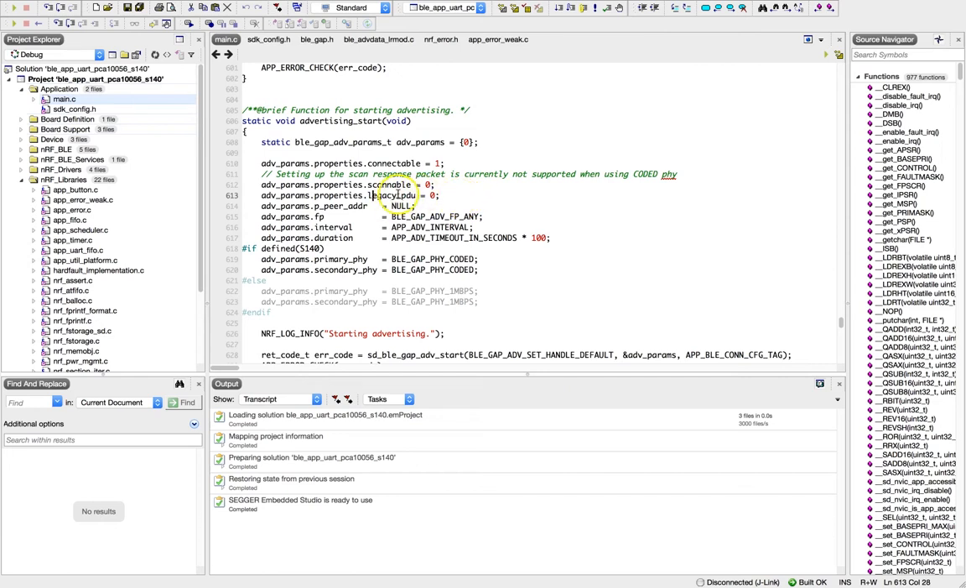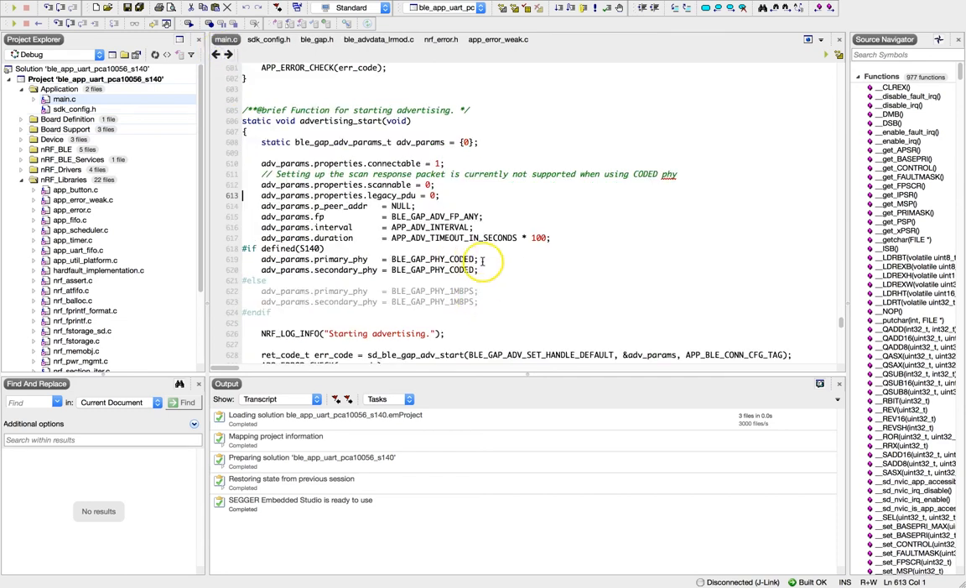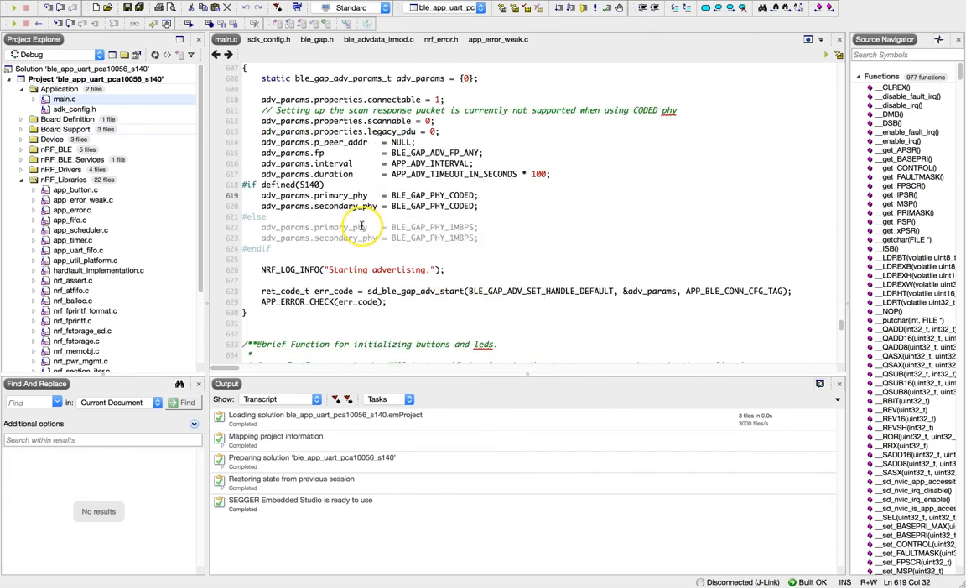So if you look at what this means, this is just advertising using legacy advertising PDUs, which are... this is using extended advertisements, and it's advertising on both the primary and the secondary, and it's using coded PHY for both.